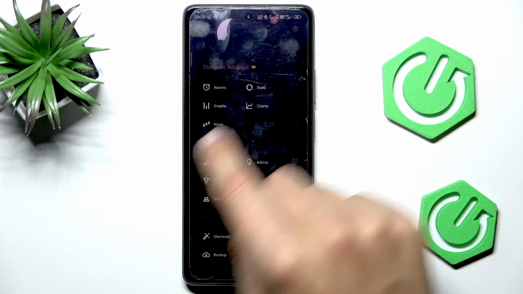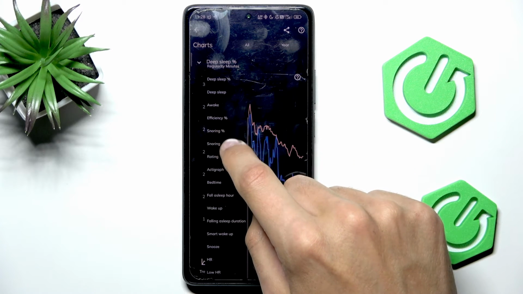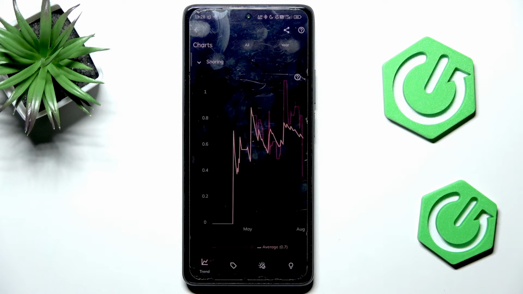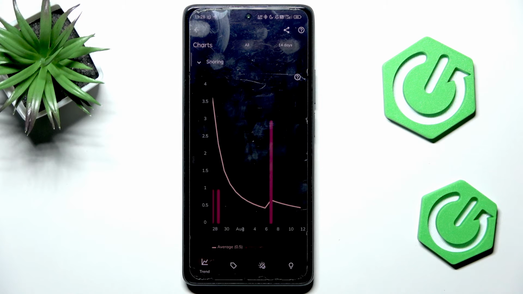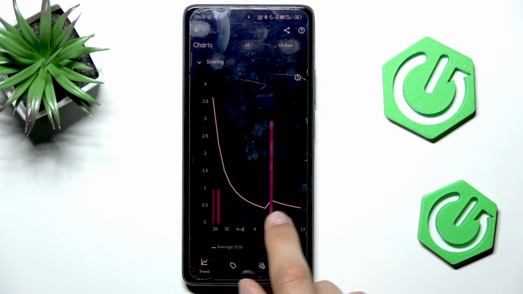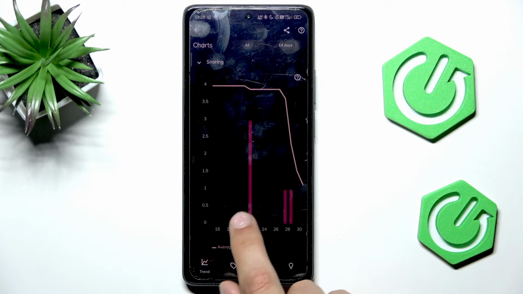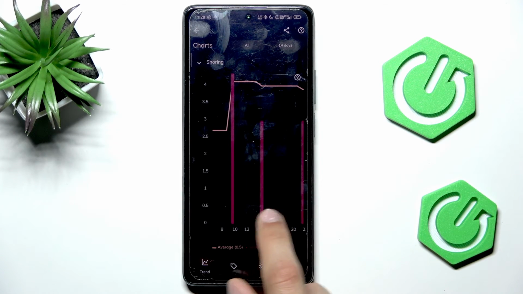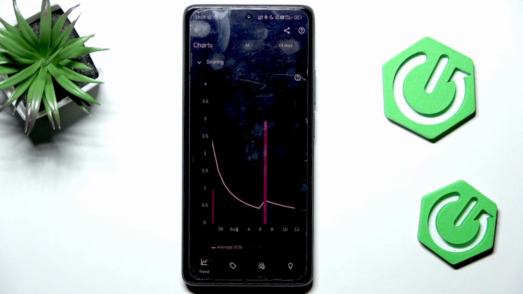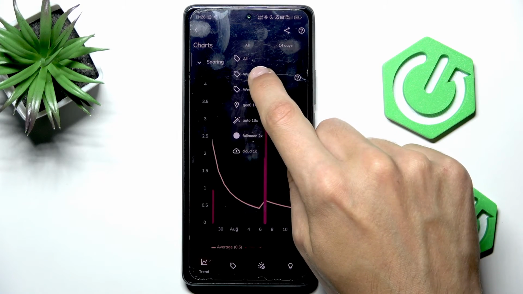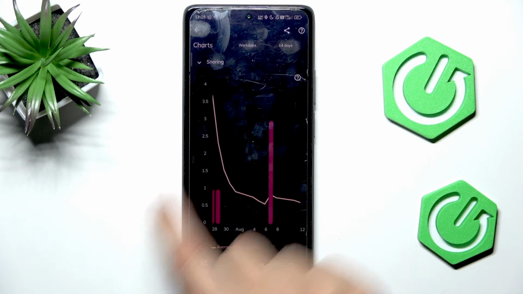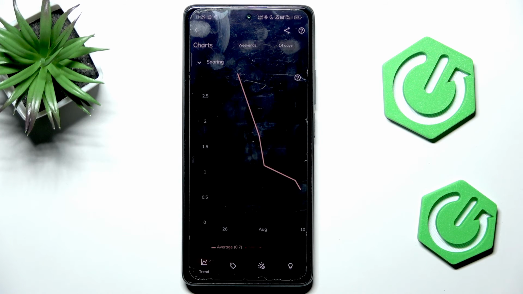Instead, going into charts, in here you can look for snoring, tap on it and see the trends of how much you are snoring, let's say over the past 14 days. You can just look at it. The more you're snoring, the higher the red line, and the average is the smoother line. You can pick different things, for example, only on workdays, only on weekends.